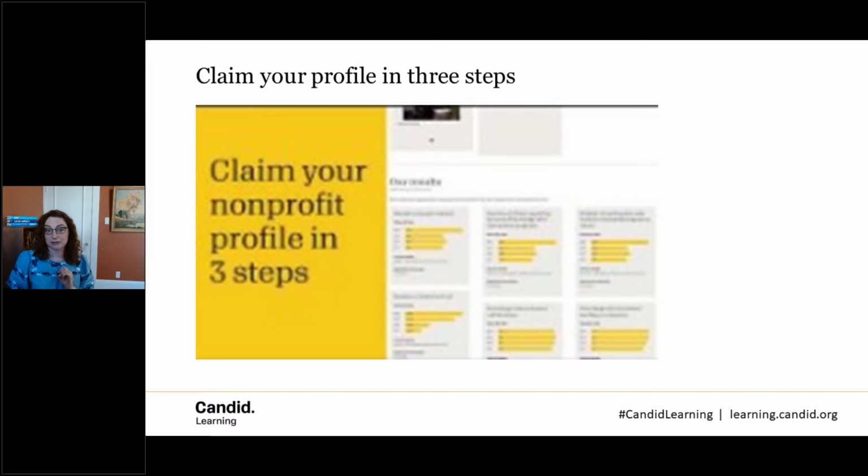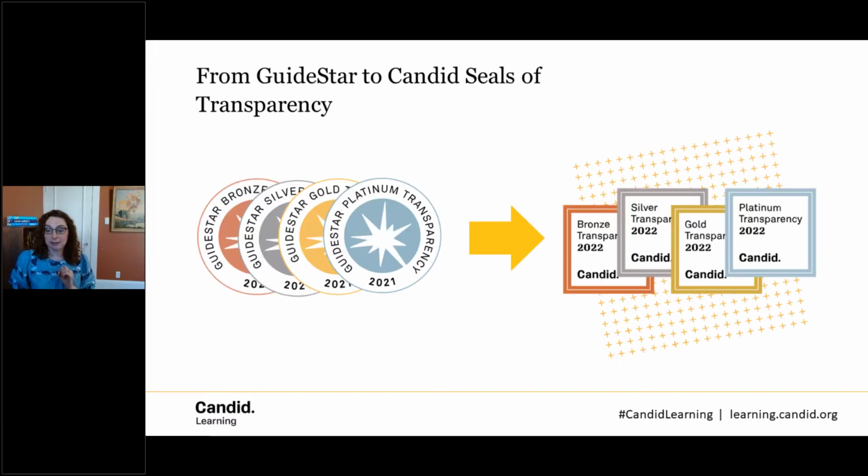But essentially someone that we verify, yes, they represent the organization that they say they represent, so that it's good quality information. And then the next step after claiming is to actually think about earning your seal of transparency. And the seals are a guide to the type of information that's being sought. And this year we have moved from calling them Guidestar seals to them fully becoming Candid seals, because Candid is fully committed to continuing this work over the next years. And so we want to show that we're standing behind it.